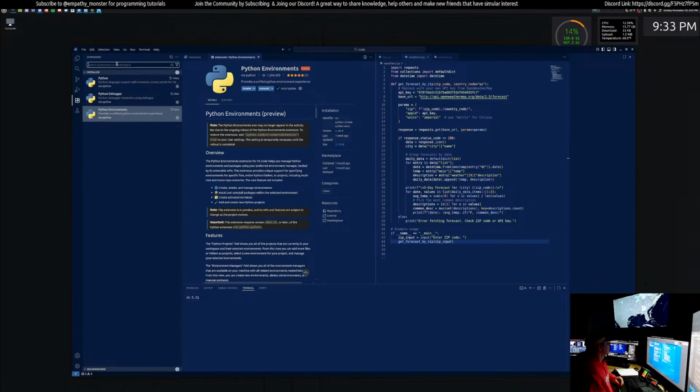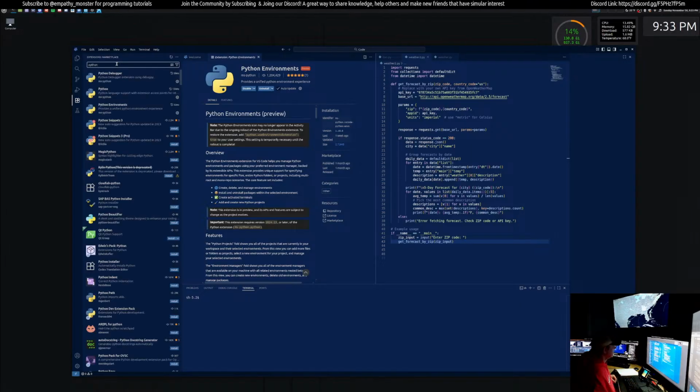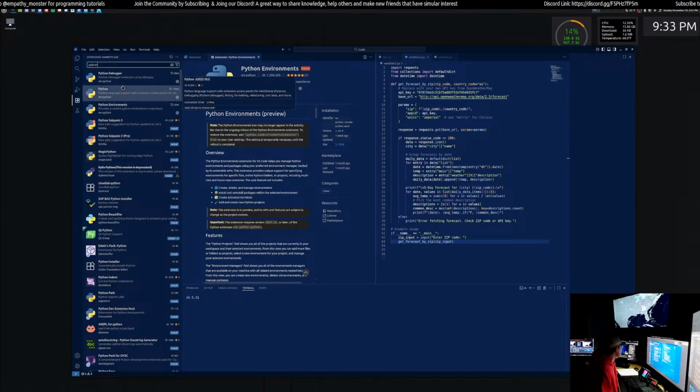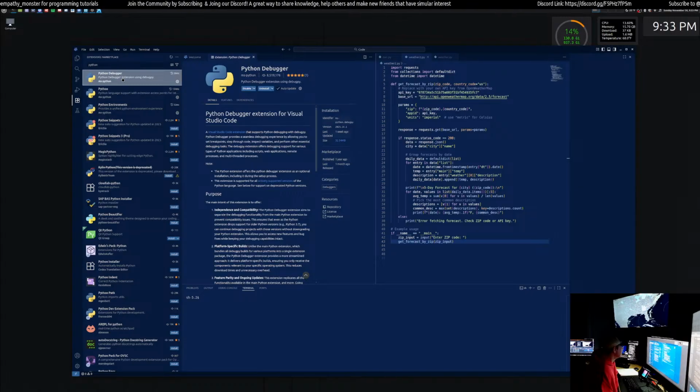Oh, but you can search for more. Oh wow, there's a million of them, dude. There's a lot. The debugger. Let me see. I think I got that one installed. Yeah, I got that one installed. Debugger. But there's a bunch of other ones in here.